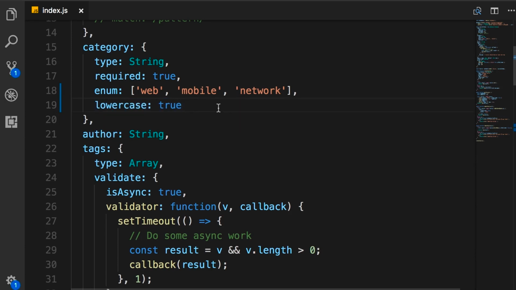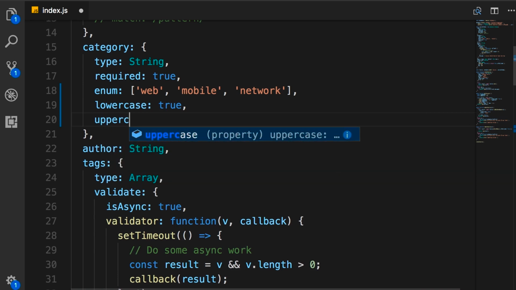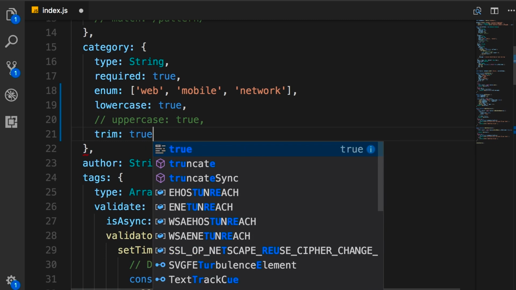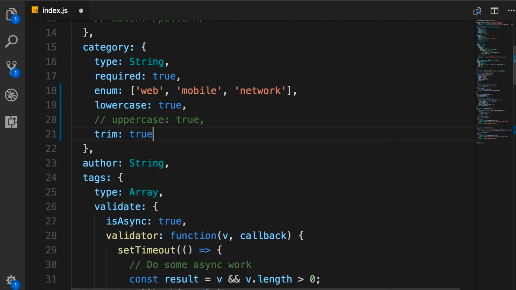We also have uppercase. Again, we can set that to true. Now, technically, we should use one of these, not both of them. So I'm going to comment this out. And finally, we have trim. So if we have paddings around our string, Mongoose will automatically remove those paddings. So these 3 properties are available when using strings.